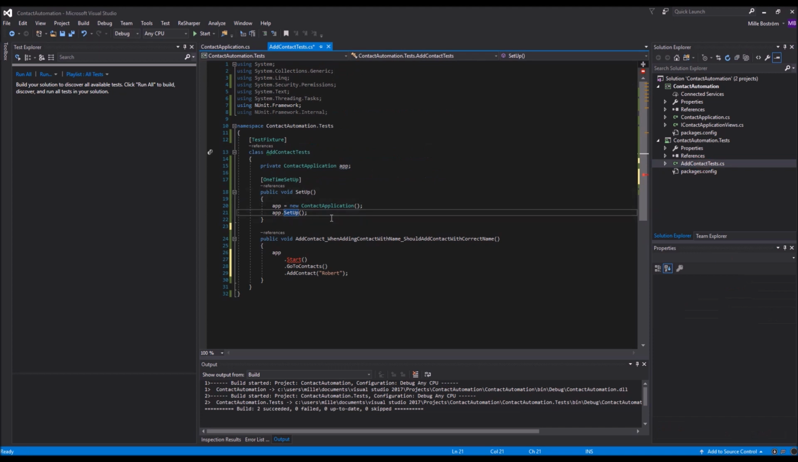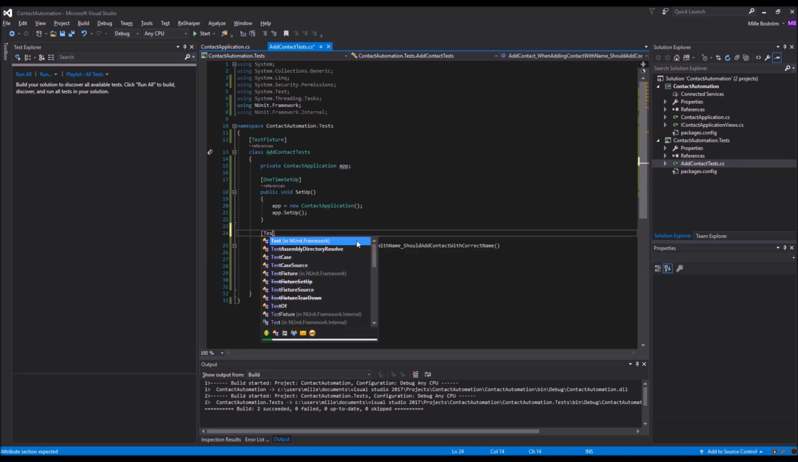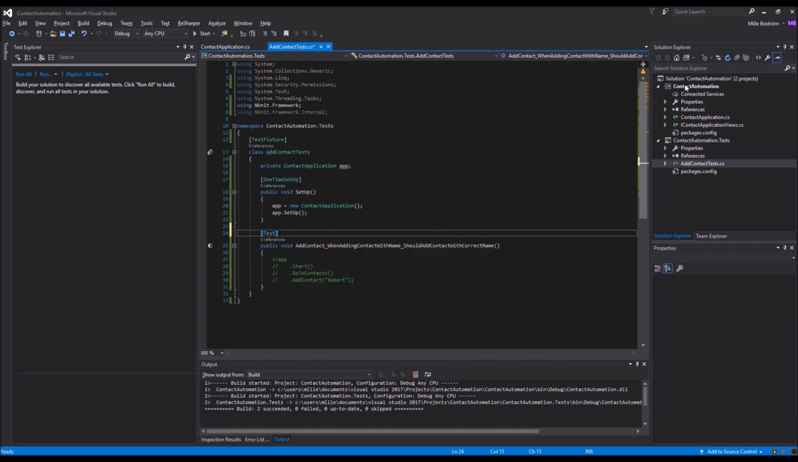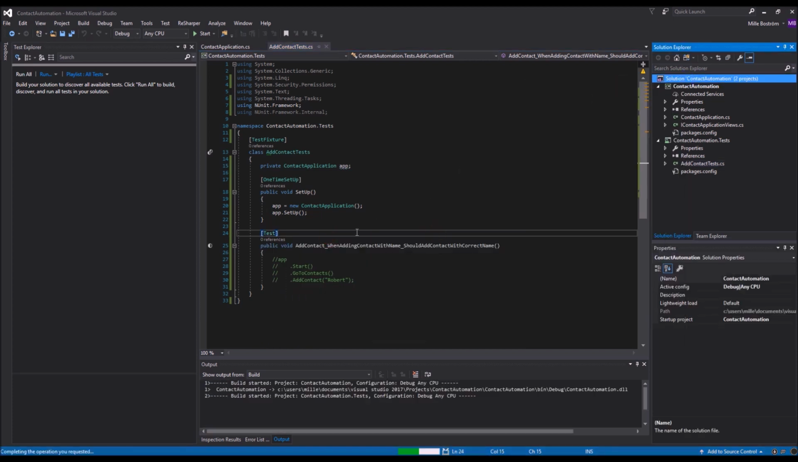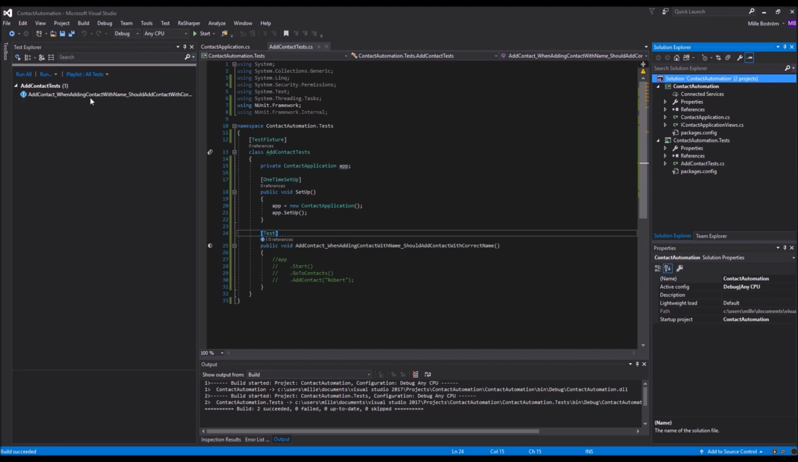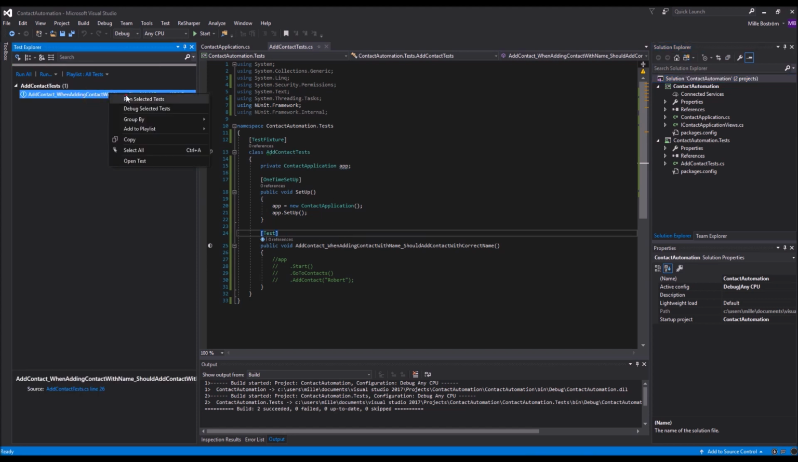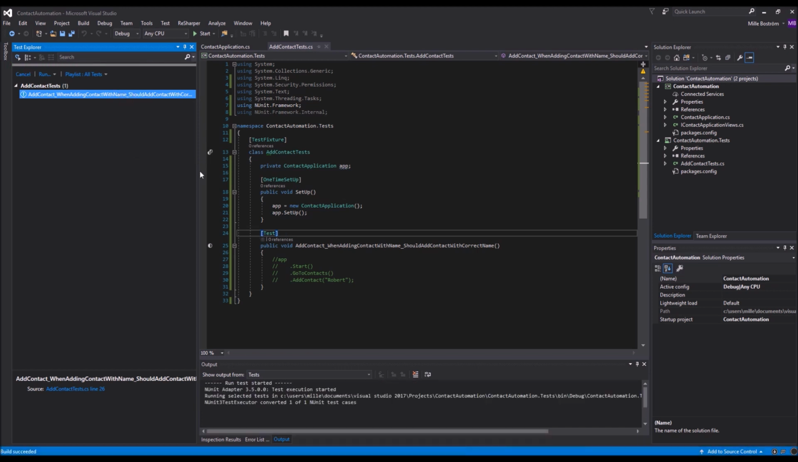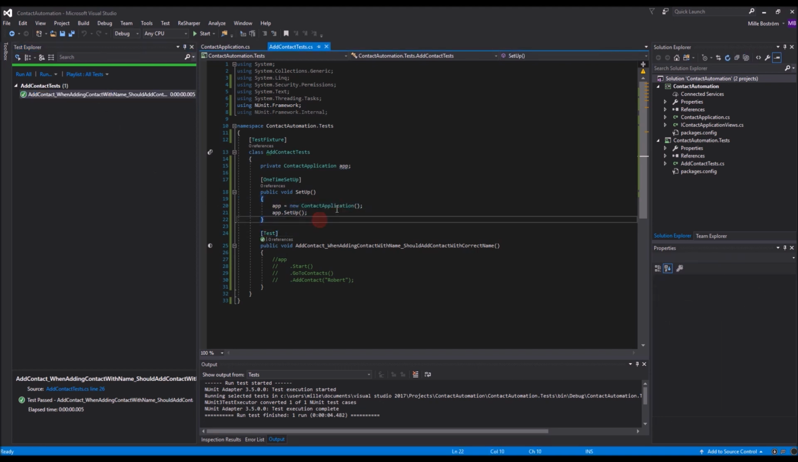So let's go back to the test. Now we have something ready, so let's see if we can build this. We're gonna go there, then add a test attribute on this one so we can find it. Let's build the solution. And here we have our test. So let's try to run it. And it's green. It means our setup is now correct.